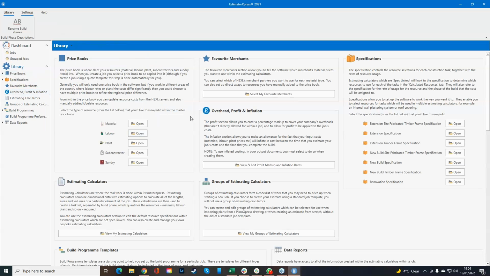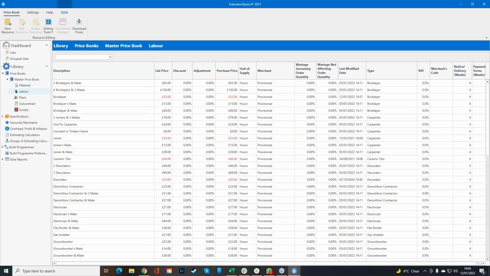Back to the library, we then have the price books as well: material, labor, plant, subcontractor, and sundry. And if I go into labor, you're going to be able to see the trades that we already have in the software for you straight away. So you can see here that we've got your gangs and your individual tradesmen. And then you've got their price next to them as well, some in black, some in red, and you can see that these are by the hour.